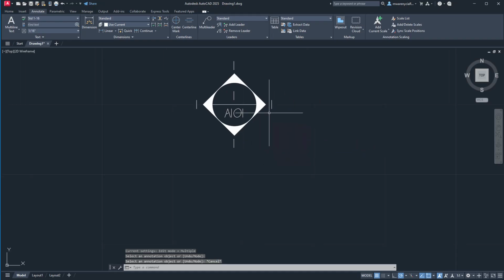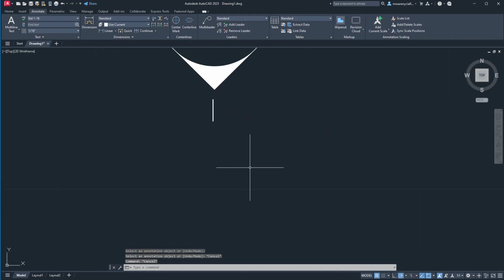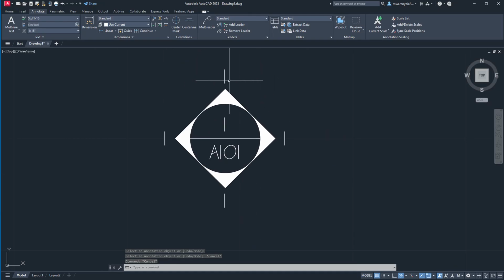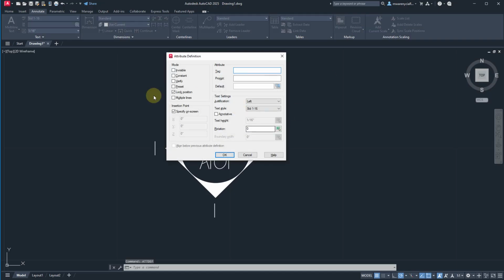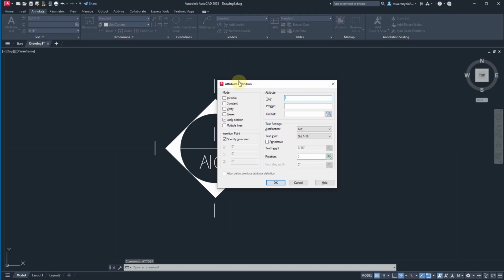So the way that I do it, there's a couple extra steps here, but it's going to make it a lot easier on you in the future. So doing this once is very much worth it. What you're going to do is type ATTDEF, and this is going to bring up this attribute definition window here.